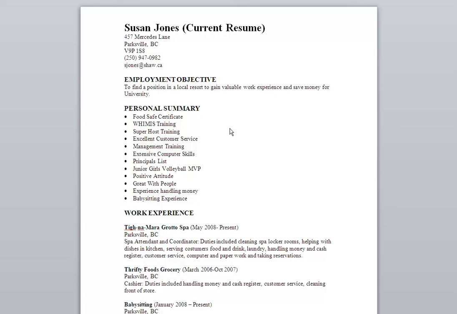Okay, so name there, then address, just like I have it here. You see the postal code. One of the things people always do is not make these letters uppercase in the postal code. Make sure that's done correctly. Then phone number with area code, just in case you're applying for jobs outside of the island, and your email.